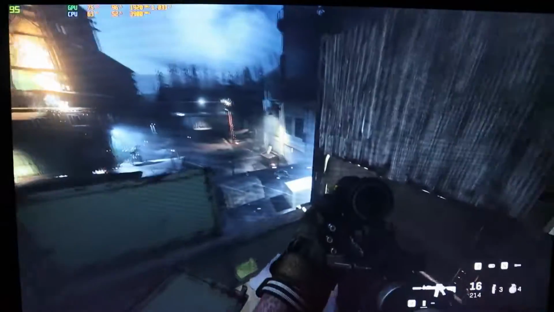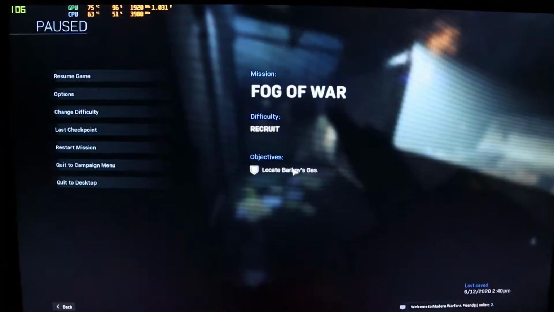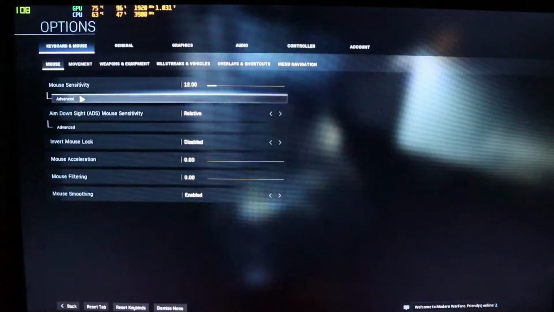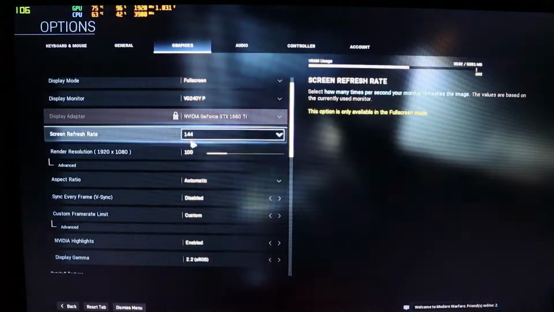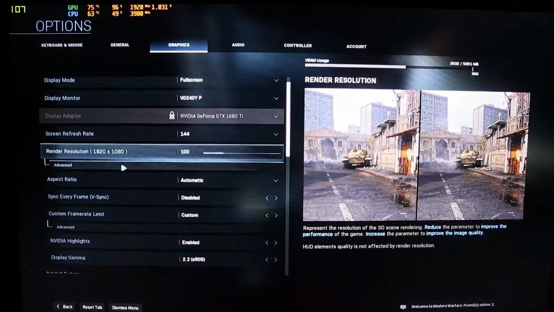Even though most of the settings are set to high, I'm going to set it to ultra. So right now it's running at 4K. It was running at 1080p, and I'm going to set it to 4K.